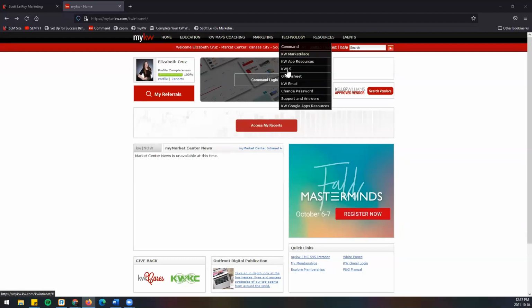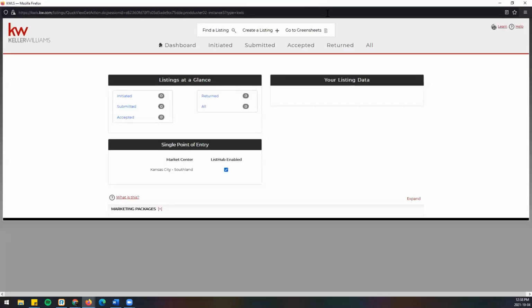KWLS is the Keller Williams listing system or service. This is where you want to check after you've entered a listing into your MLS to make sure that it's syndicating over correctly, because from here, this will go out to 300 plus websites like foreclosure.com, land search, homes.com, etc. This will open up a new tab, new window.